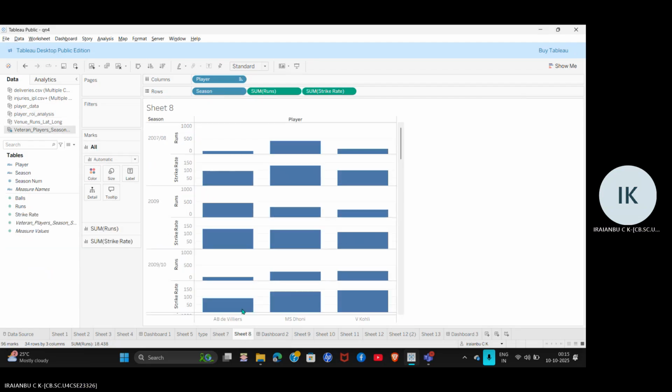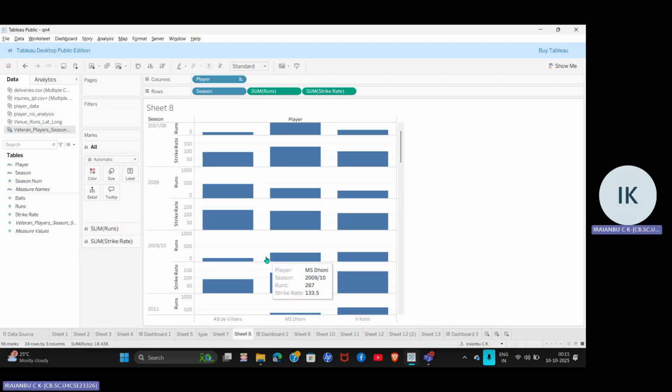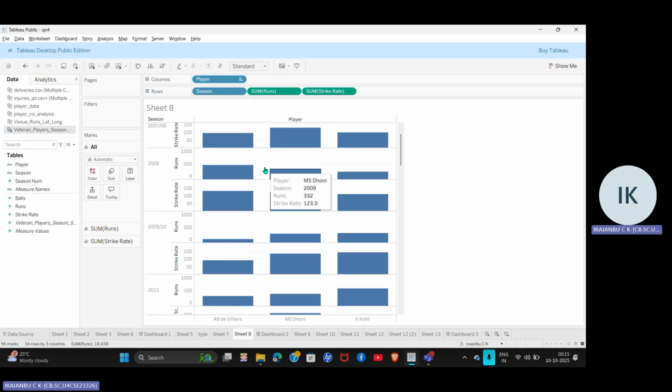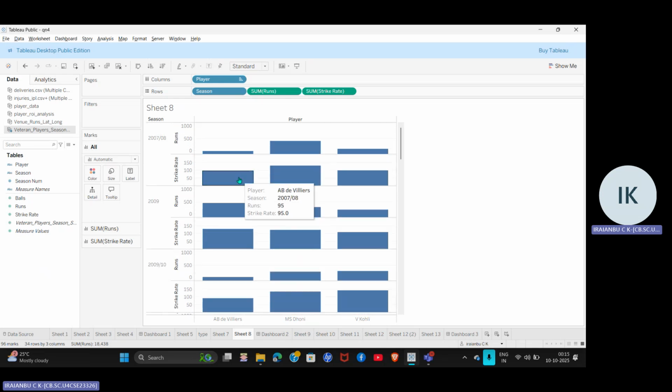Next, I have found the total runs of players across each season. Here I have taken only AB de Villiers, MS Dhoni, and Virat Kohli, and this also helps us to understand player season trend, each player's performance across each season. And this bar graph shows the total runs per season, and I have also added the strike rate for each of them and the runs per strike rate.